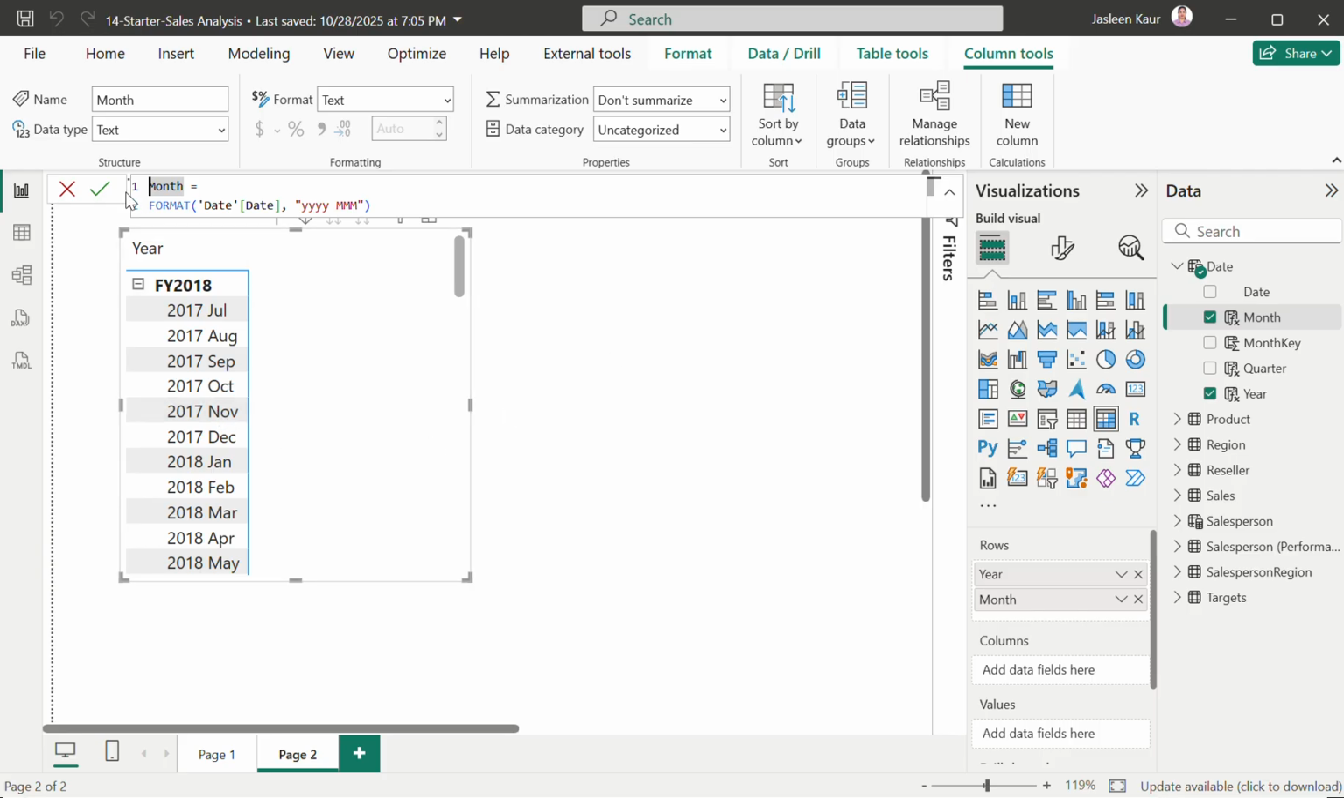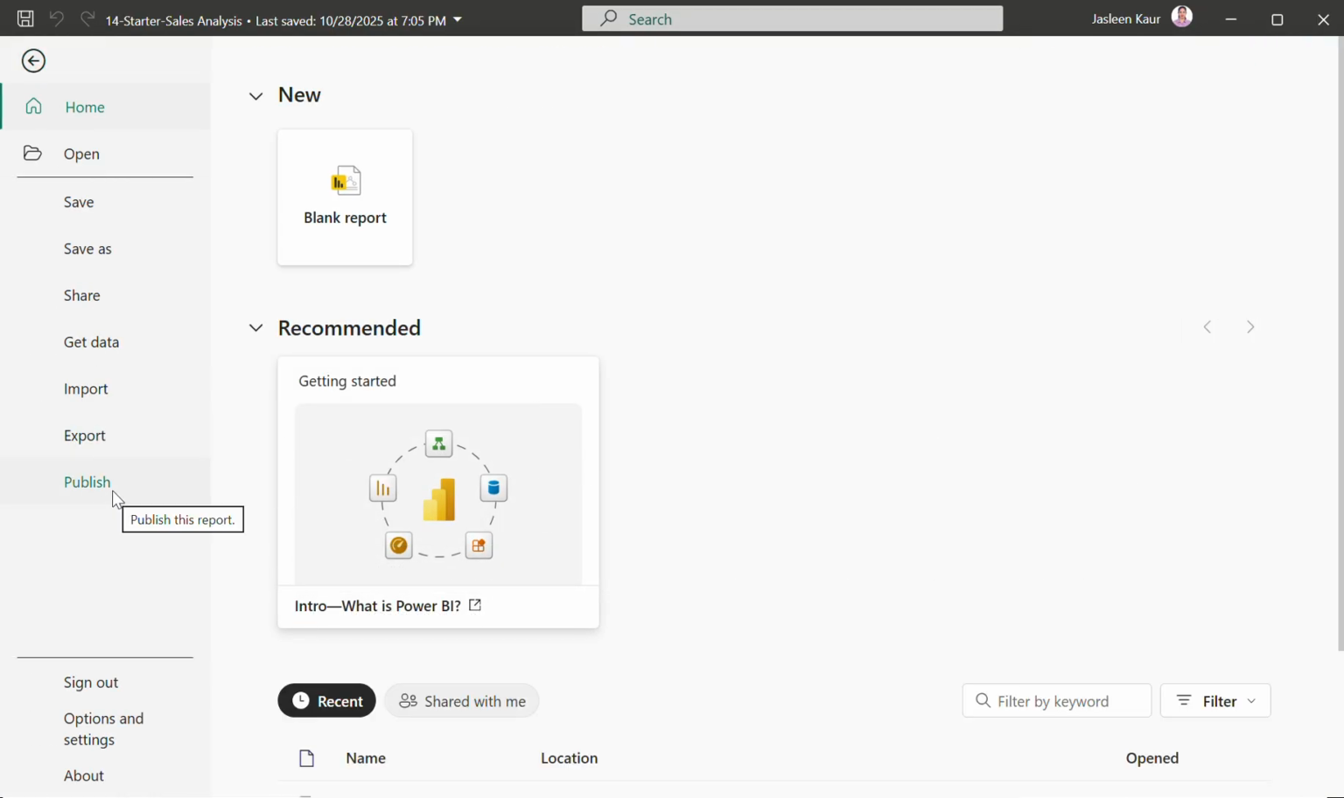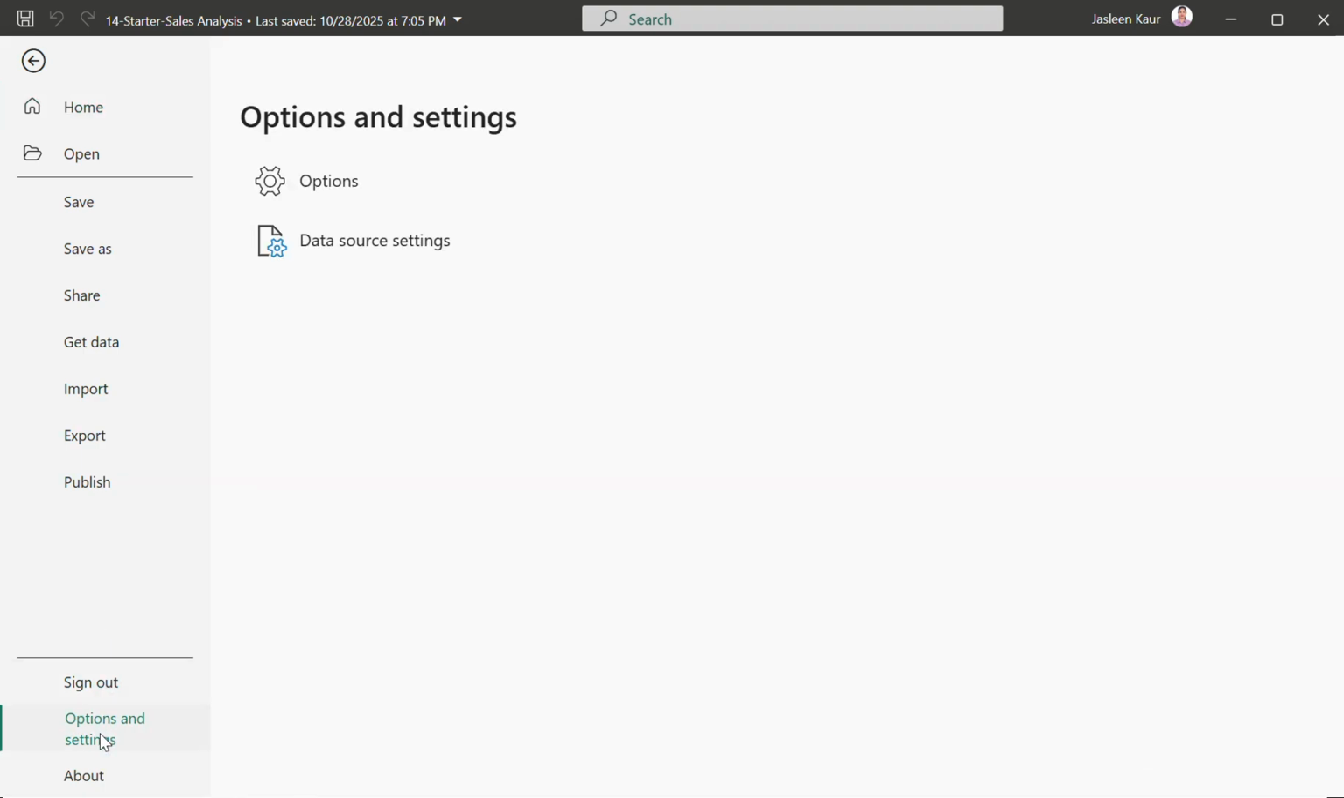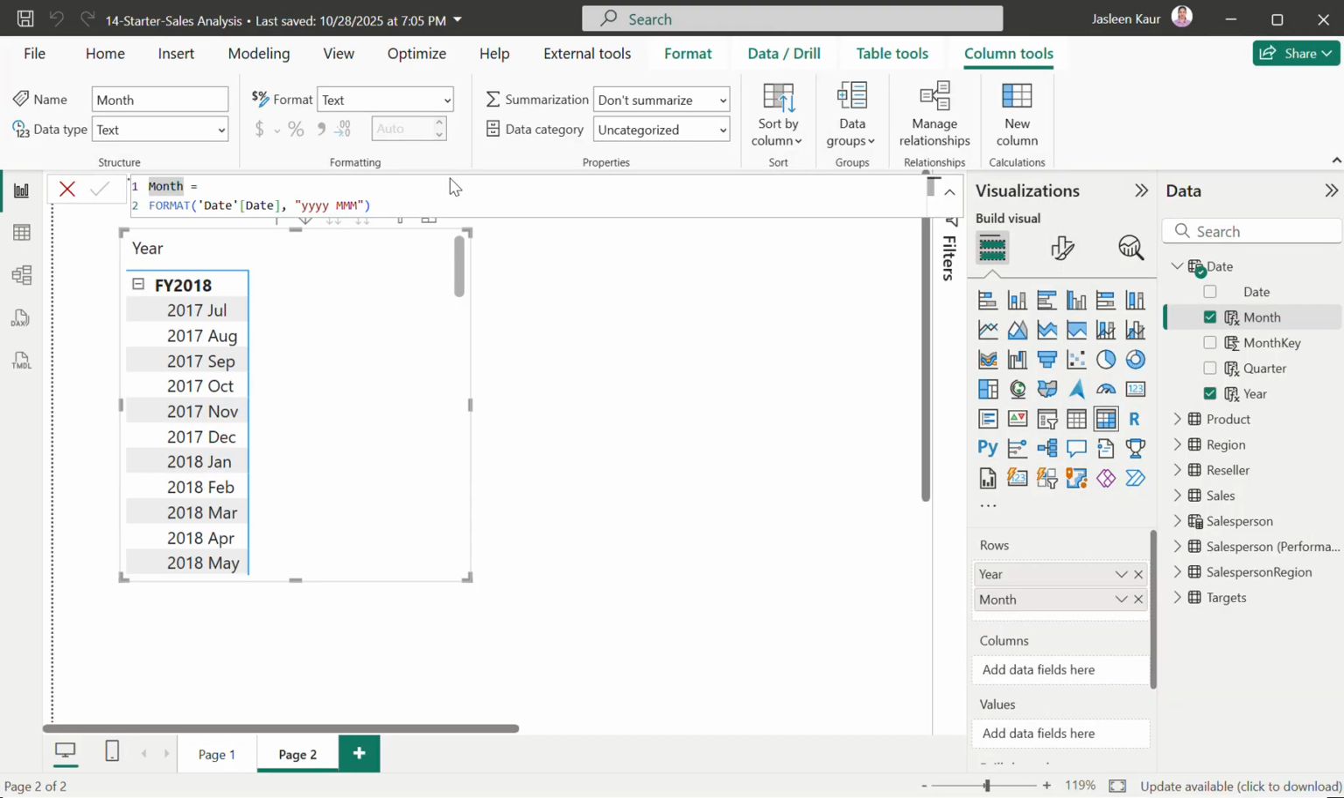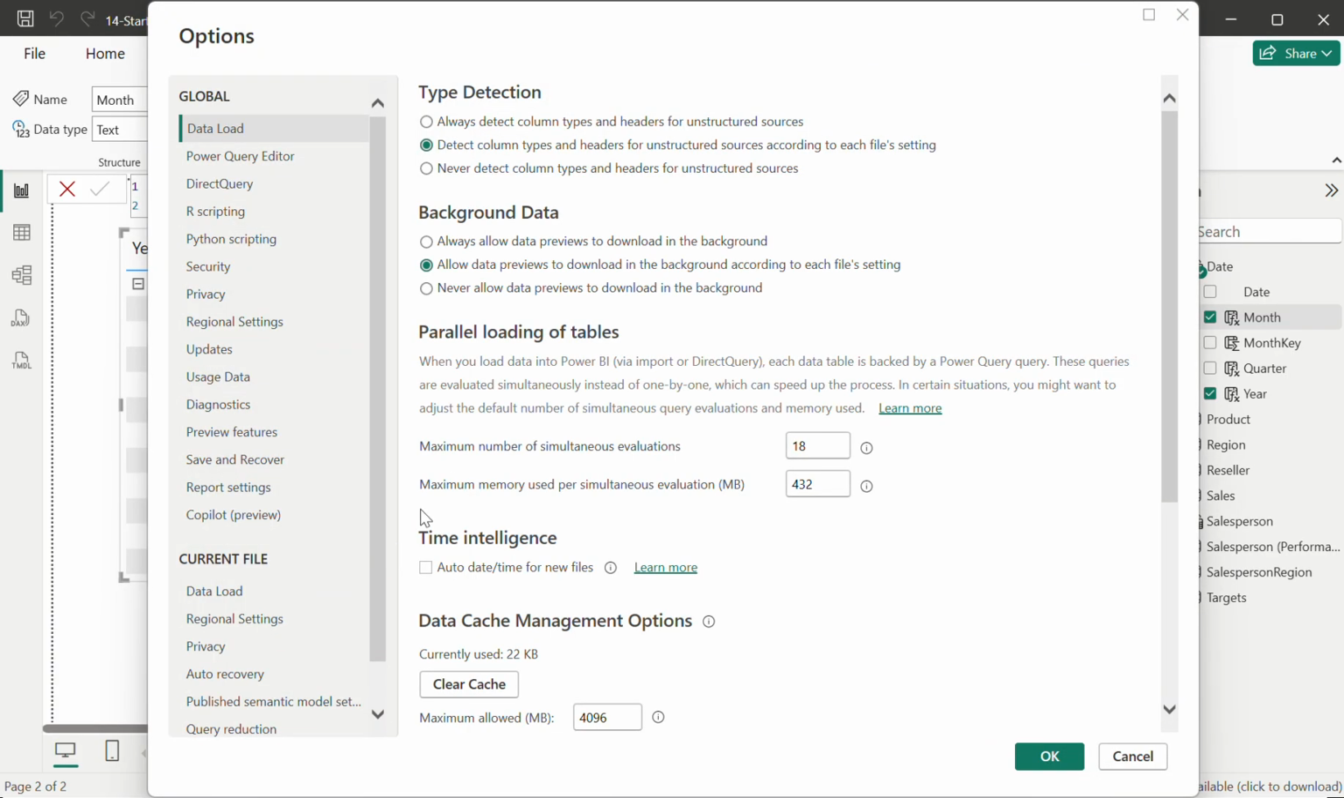Once we are done with this, we are going to simply mark this table as the date table. As a best practice, Microsoft recommends to always create your own table, because what happens is Power BI automatically creates a hidden date table that actually consumes a lot of space and memory, and these are not required and are basically hidden from all of us.